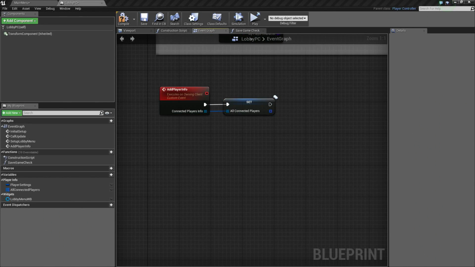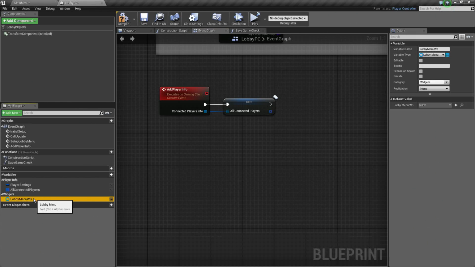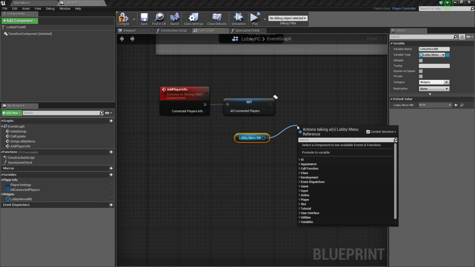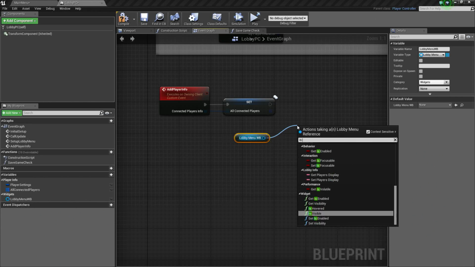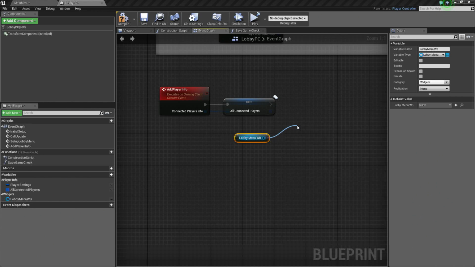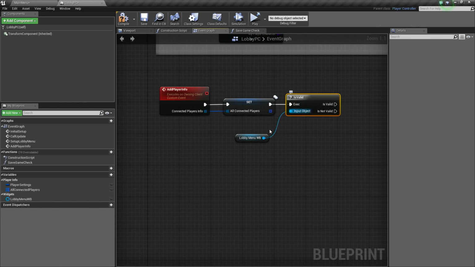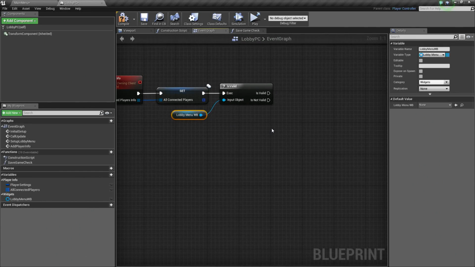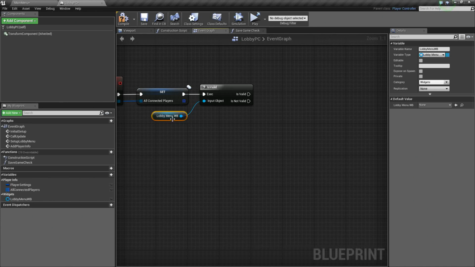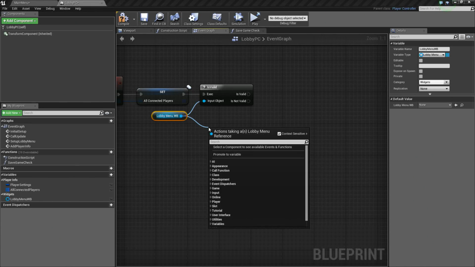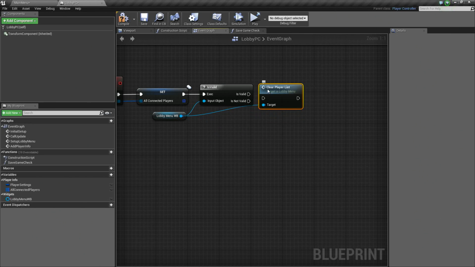Okay. Then what we're going to do is let's get a reference to our lobby menu widget. Hold Control, drag that in, drag off of this, and say is valid. First of all, make sure that it's valid. And let's plug this in like so. If it's not valid, we're not going to do anything. If it is valid, we're going to call that clear player list. So clear the player list.